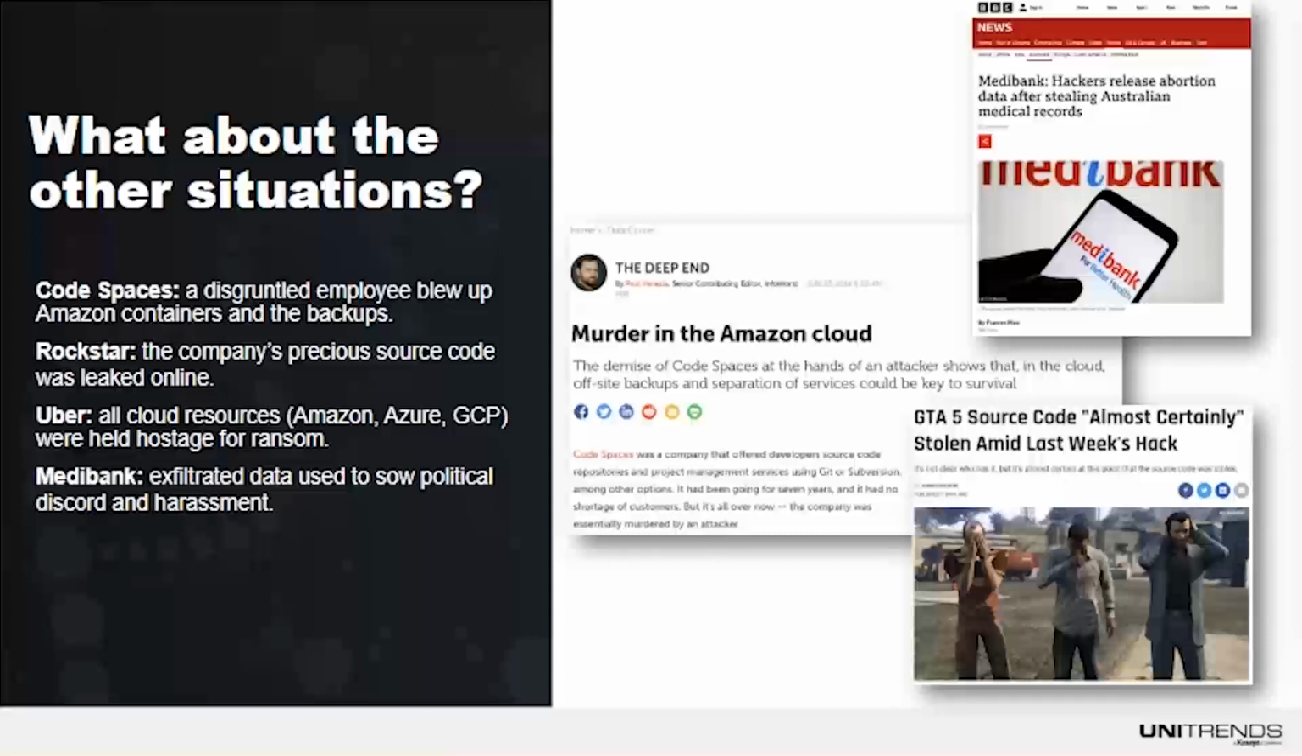And in the case of MetaBank, this was a data breach that wasn't about deleting data, taking down services. This was more about sowing political discord. And in this case, they actually exfiltrated the data and then shared that data online, sensitive medical information about folks, basically to cause political chaos.